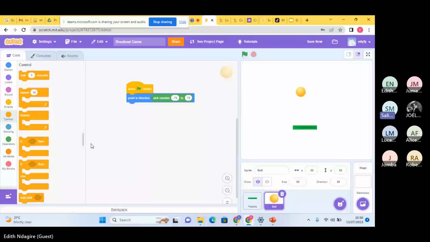I've changed the number to? I just changed the numbers to negative 75 to 75, just like that. So we're going to play around with these numbers. Let's first add some code and see what it does.